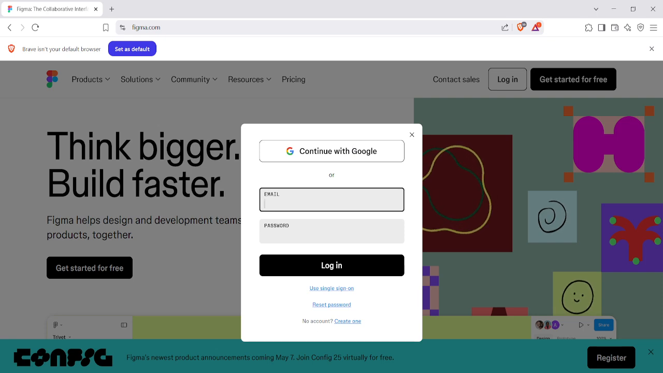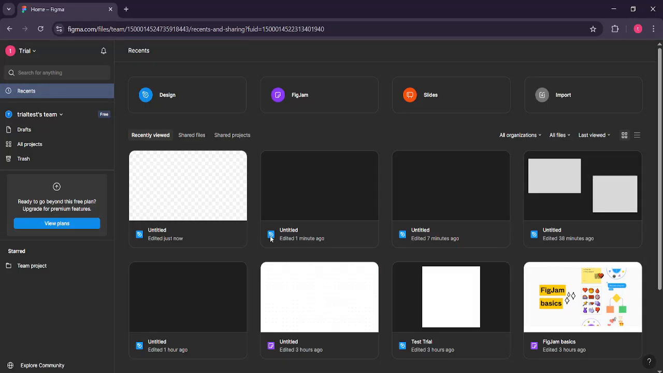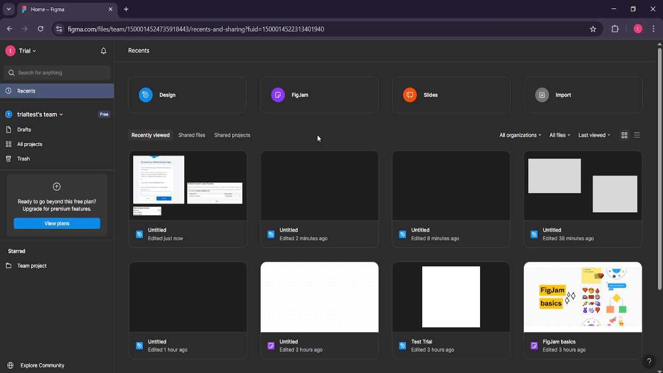Now that you're logged in, head over to the home screen of Figma. This is where your journey really begins. On the home page, take a moment to familiarize yourself with the layout if you haven't done so already. You'll want to click on Design, which will serve as your main workspace where you conduct your creative tasks.